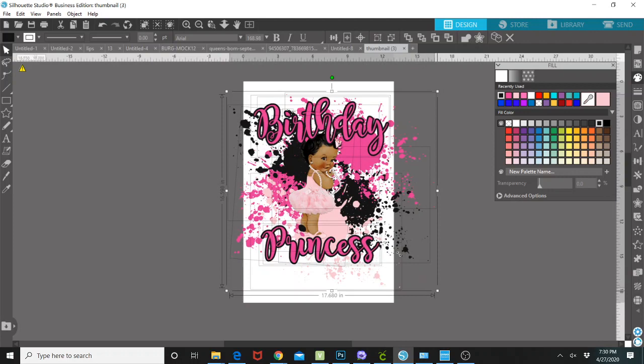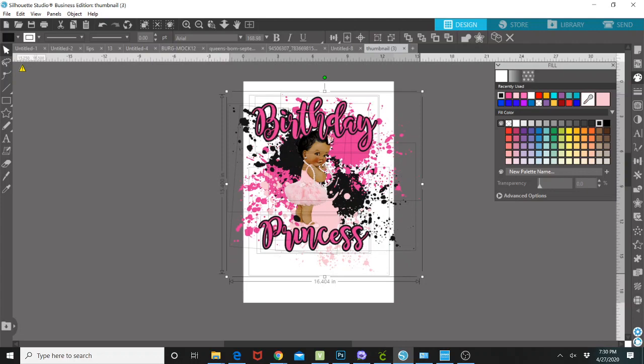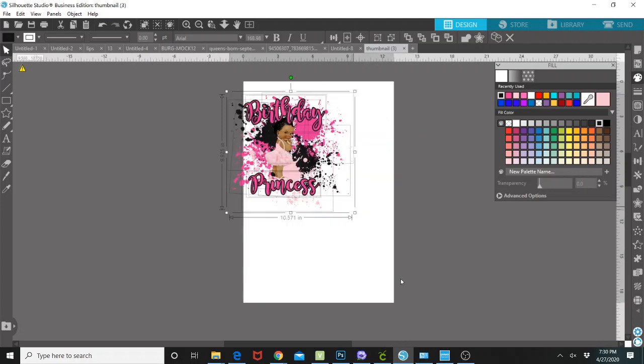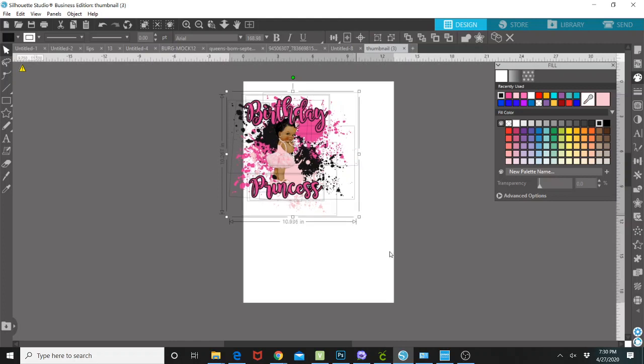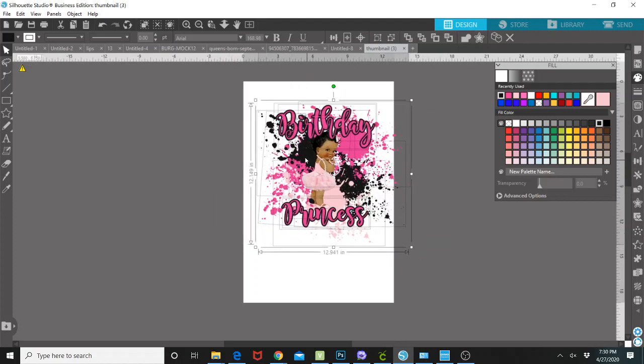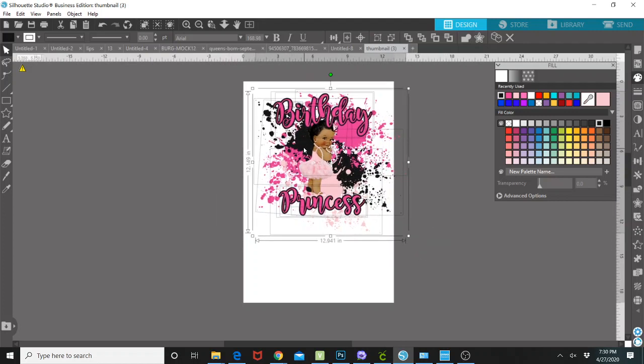I don't know why that just popped back at me like that. Oh, that's too small, but you can do it like this, okay? So that's a design you can do, right?